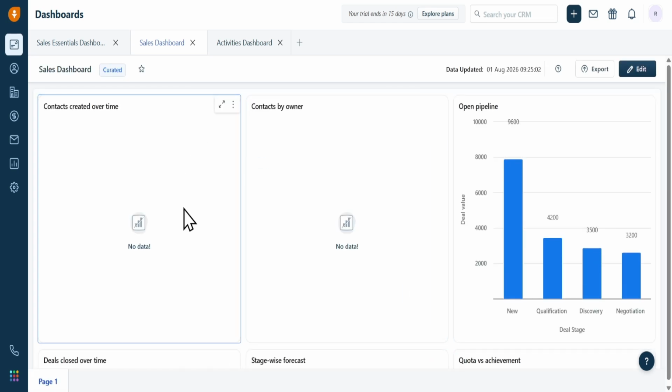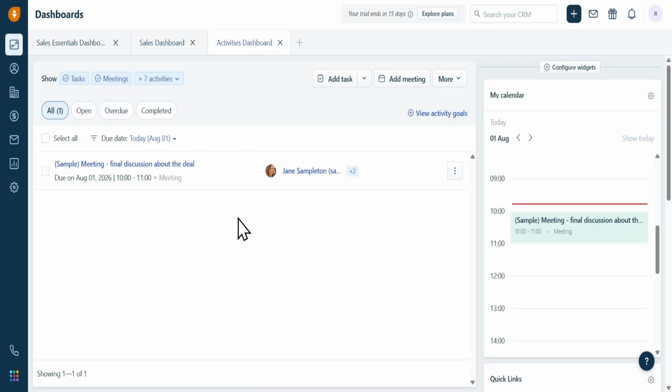Next, open the Activities dashboard. This section helps you keep track of tasks, meetings, calls, and follow-ups. It's especially helpful for making sure nothing slips through the cracks as you manage day-to-day sales work.